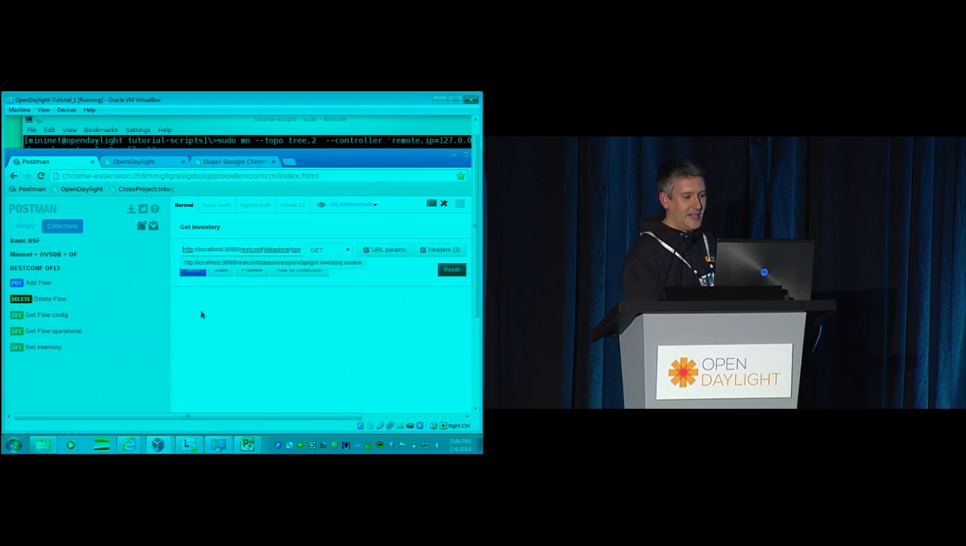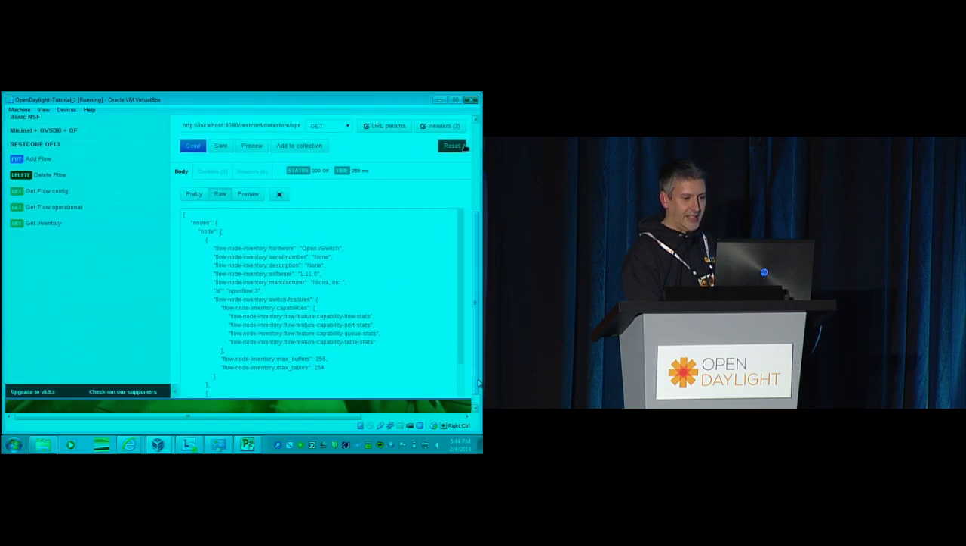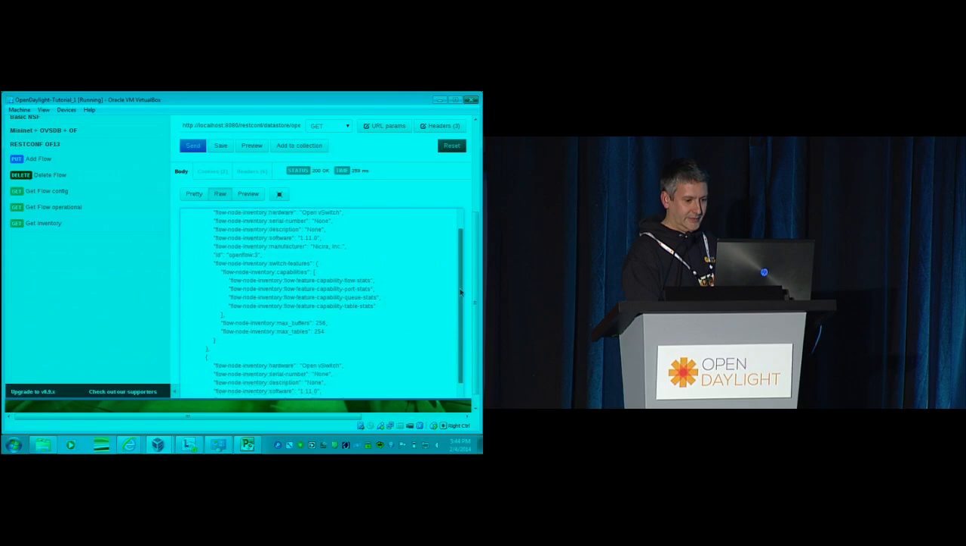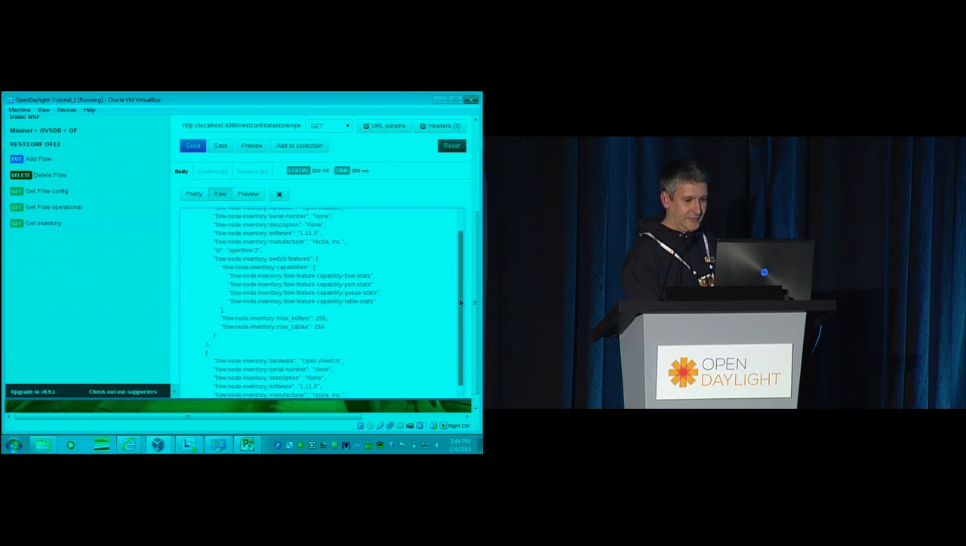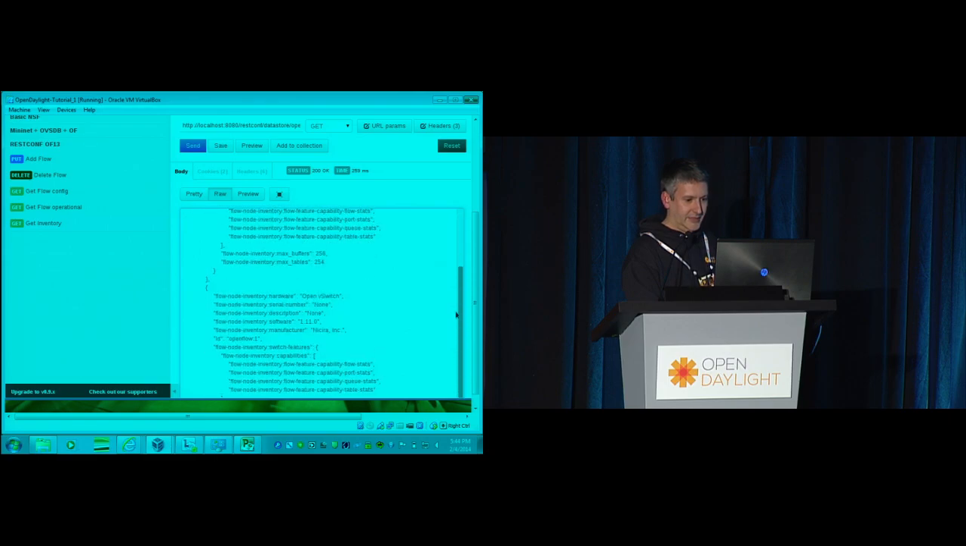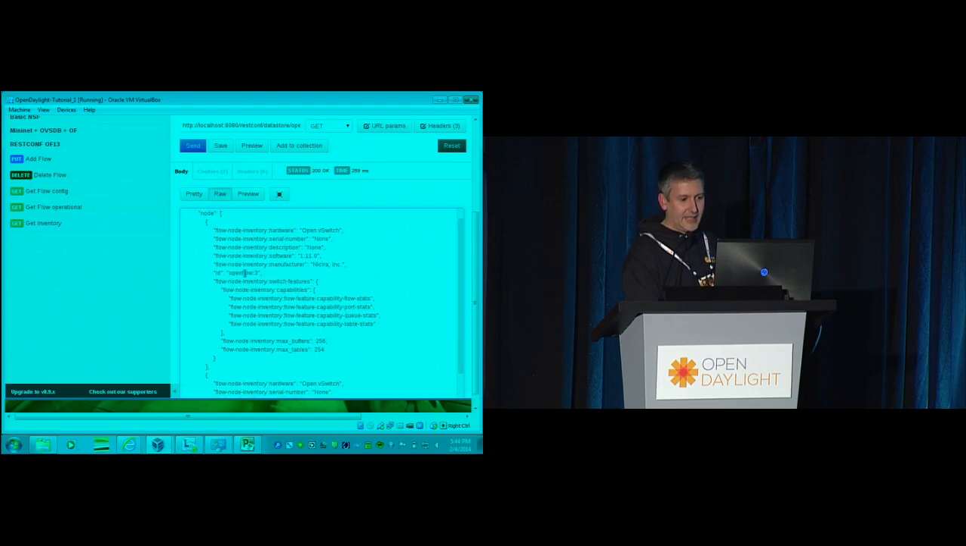Now, I press send. This command is called get inventory, and this will give us a list of switches, the same as I did before in the switch manager. There you go. And there you can see the list of your switches. Capabilities and that kind of thing, client of software, some information about inventory about your switches.